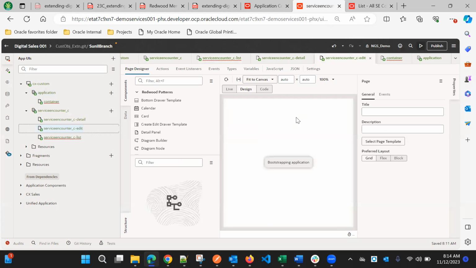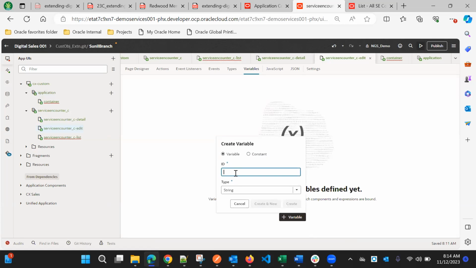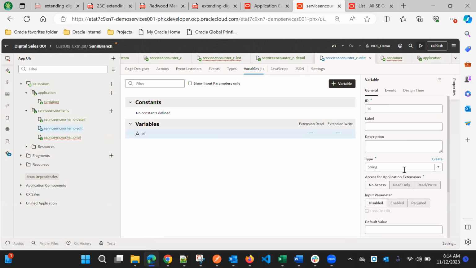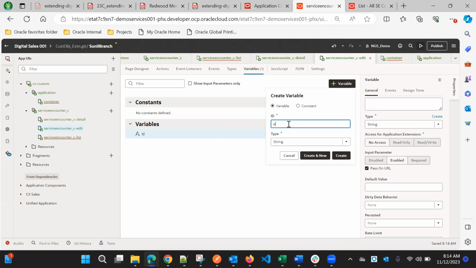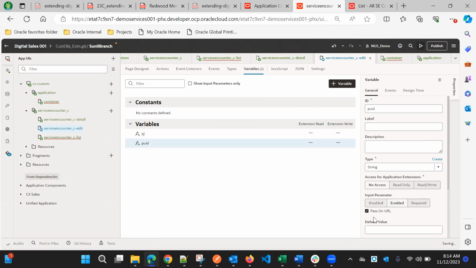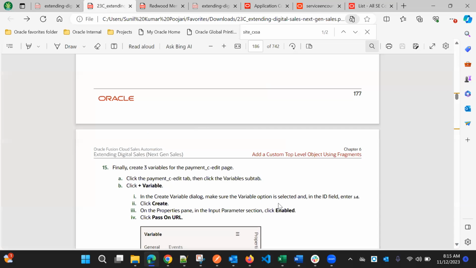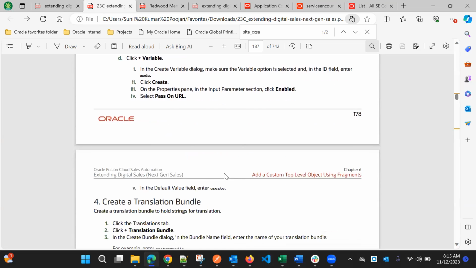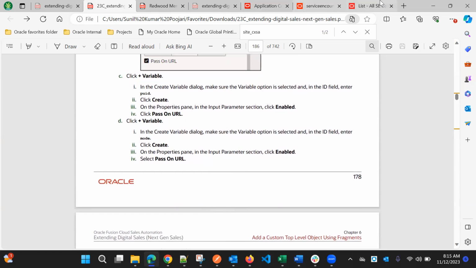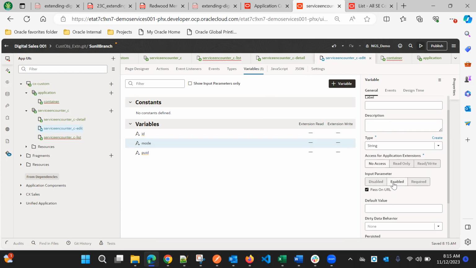Let's go to variables, create a new variable, ID, string, and input parameter enable, pass on URL. Then PUID, and then mode. The mode default value will be create. So all these parameters are input enabled and pass on URL.